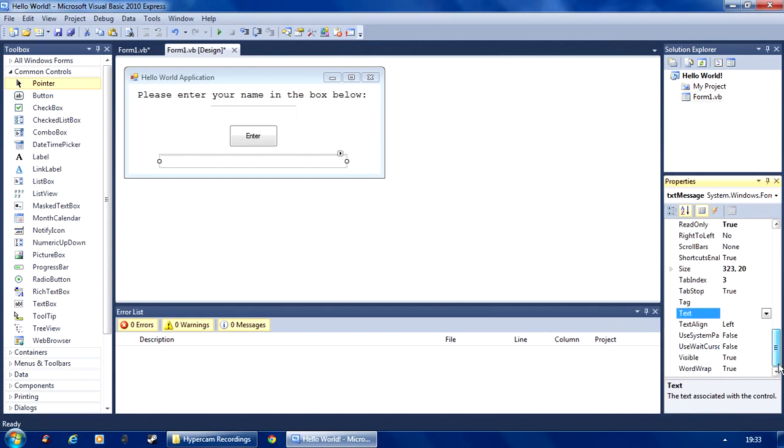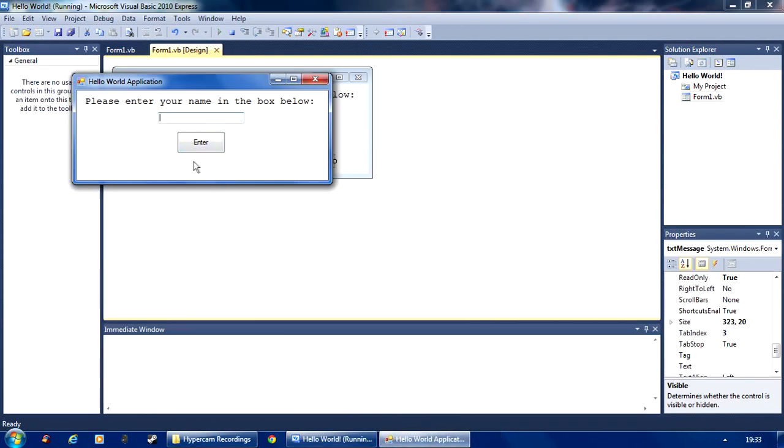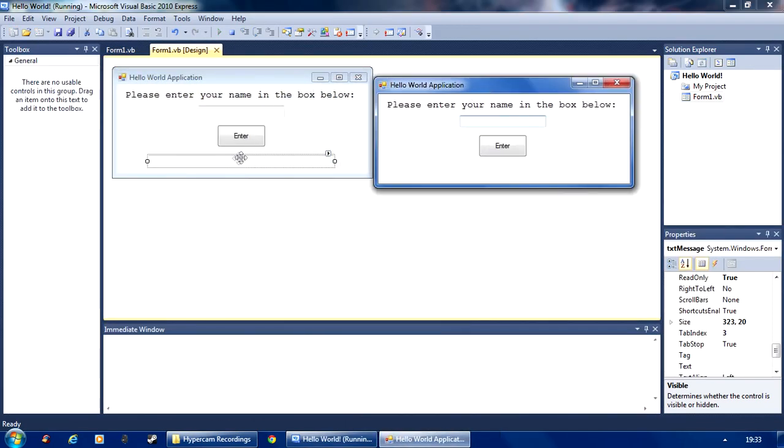And another feature is visible. We can set visible to false, and this will mean when the program is run that this text box, you won't be able to see it. So I'll show you what that's like right now. If I run the program, you'll be able to see it in the design view, but not when the program's running. So you see in the design view, there's a text box here, and in the actual application, there's no text box. But we can type in here, we can press enter, but it doesn't do anything yet.